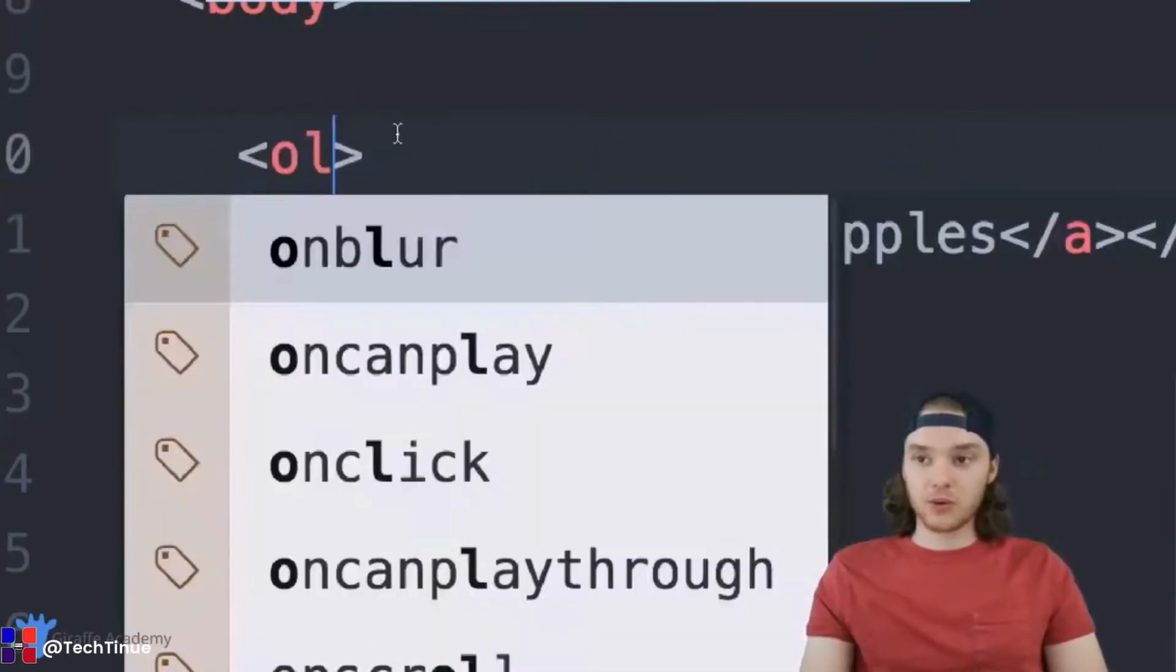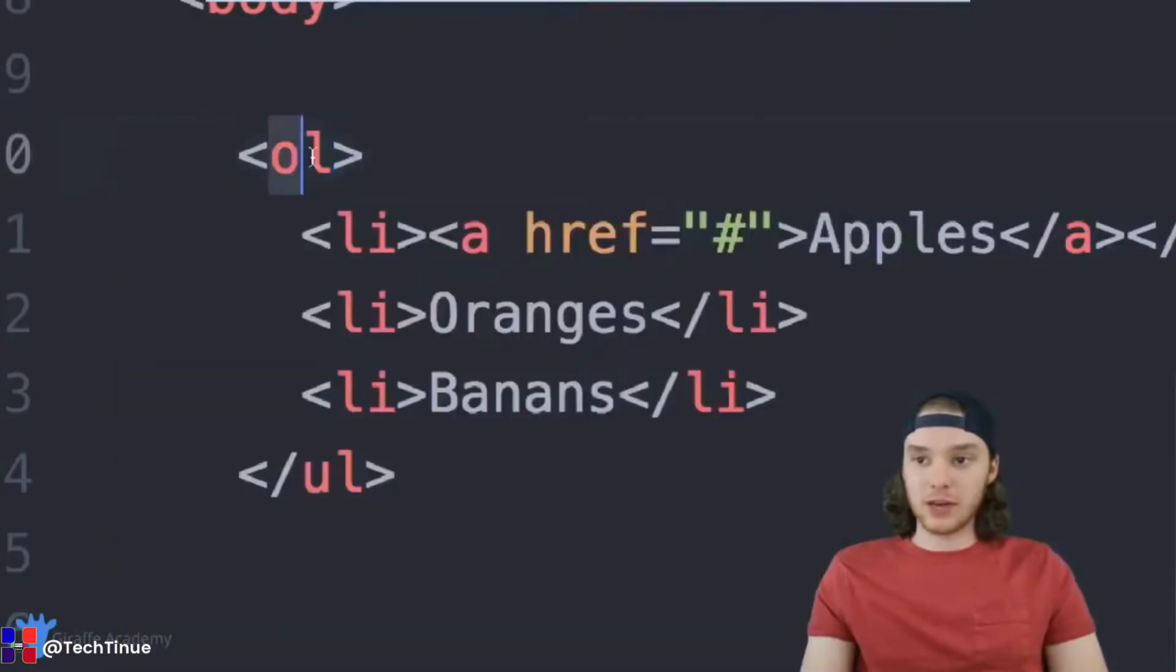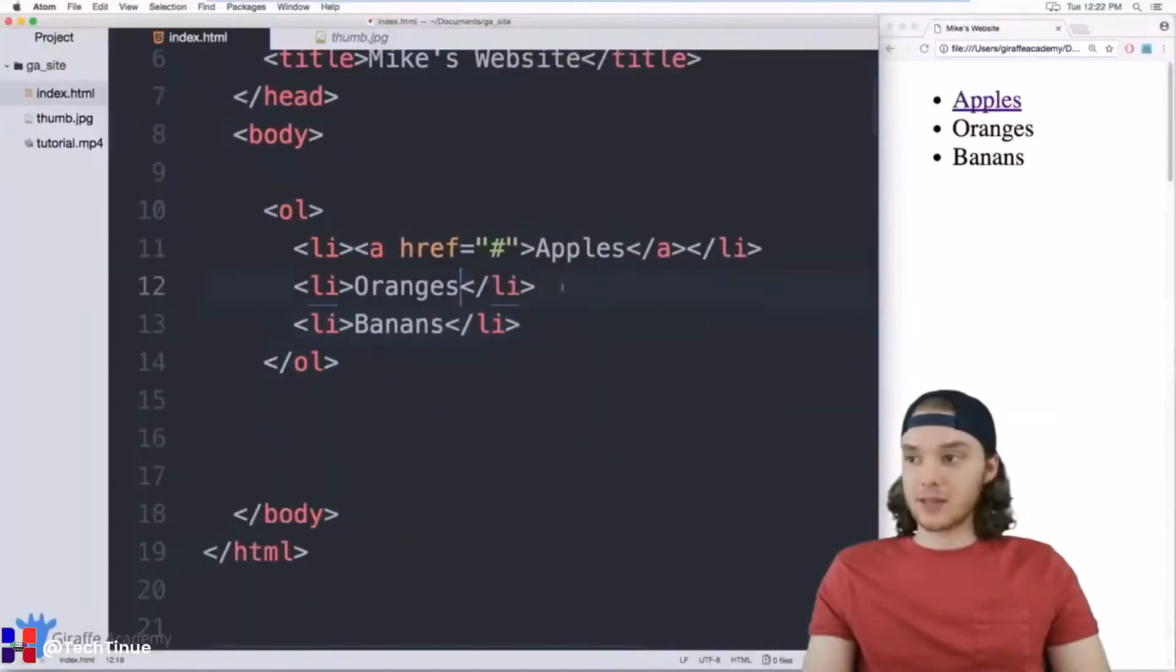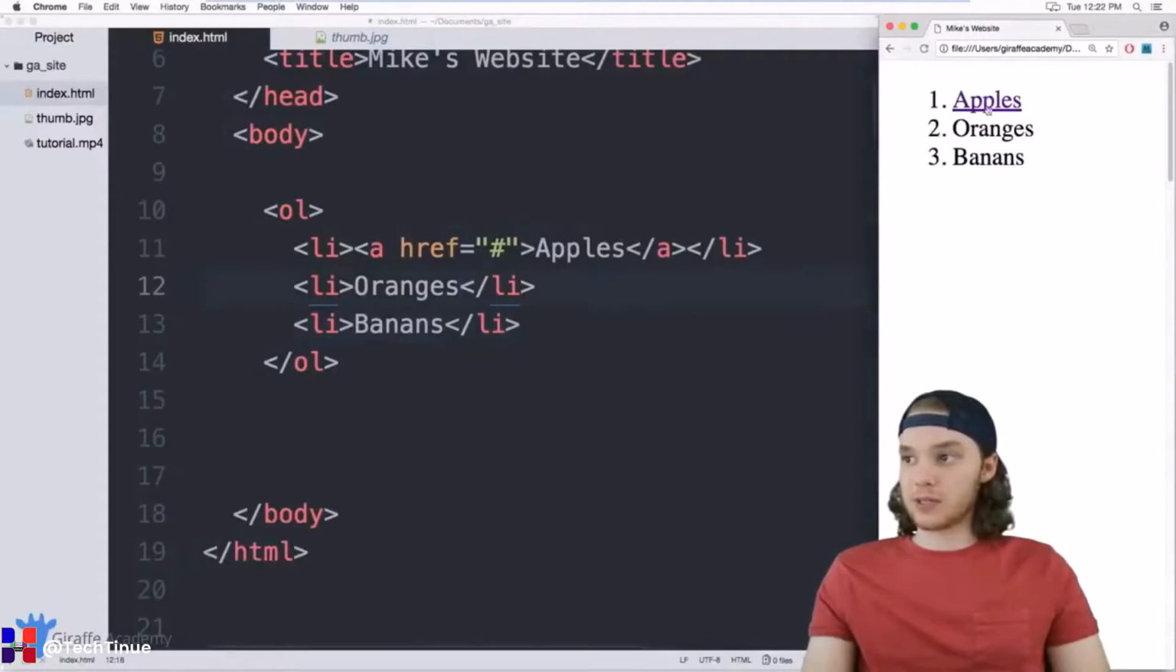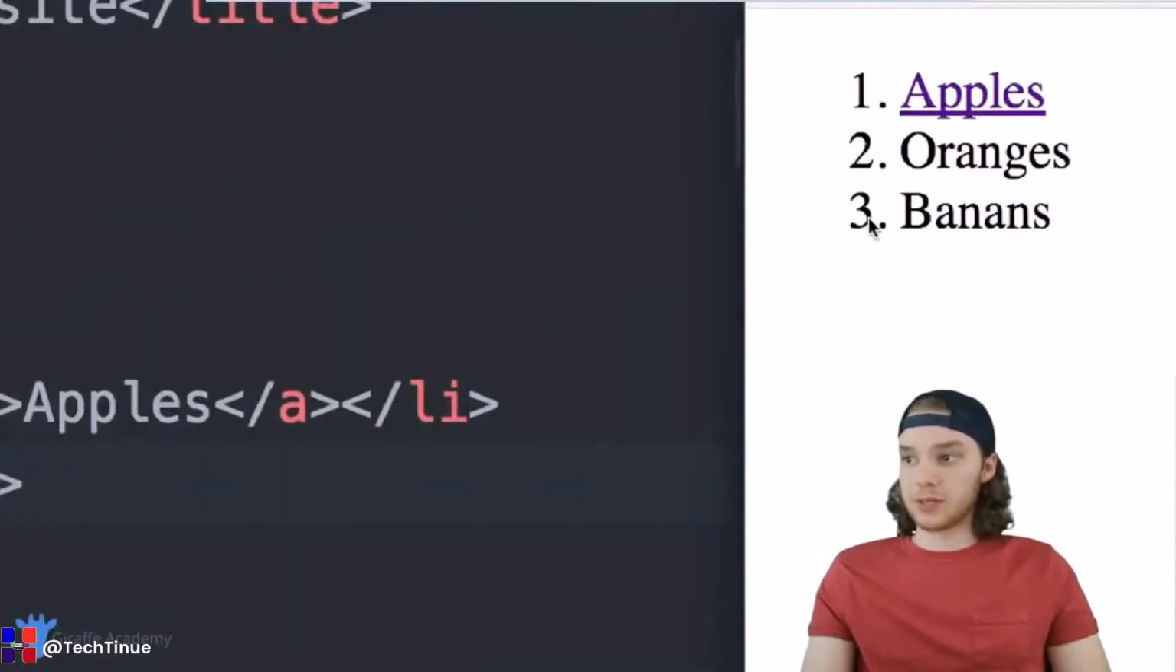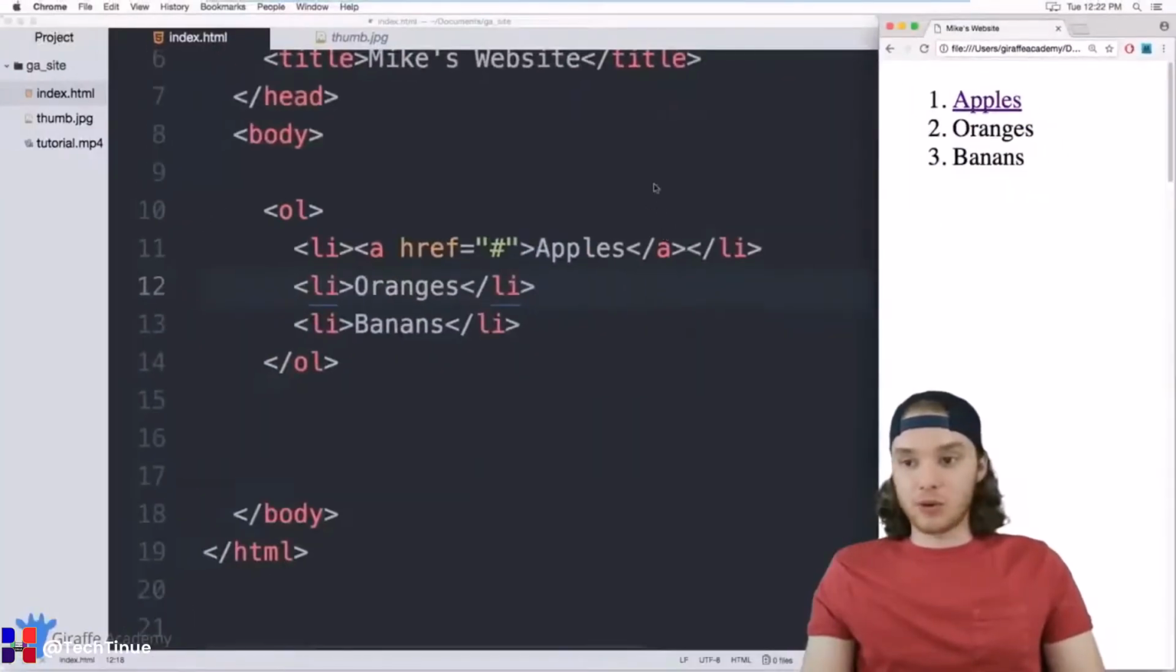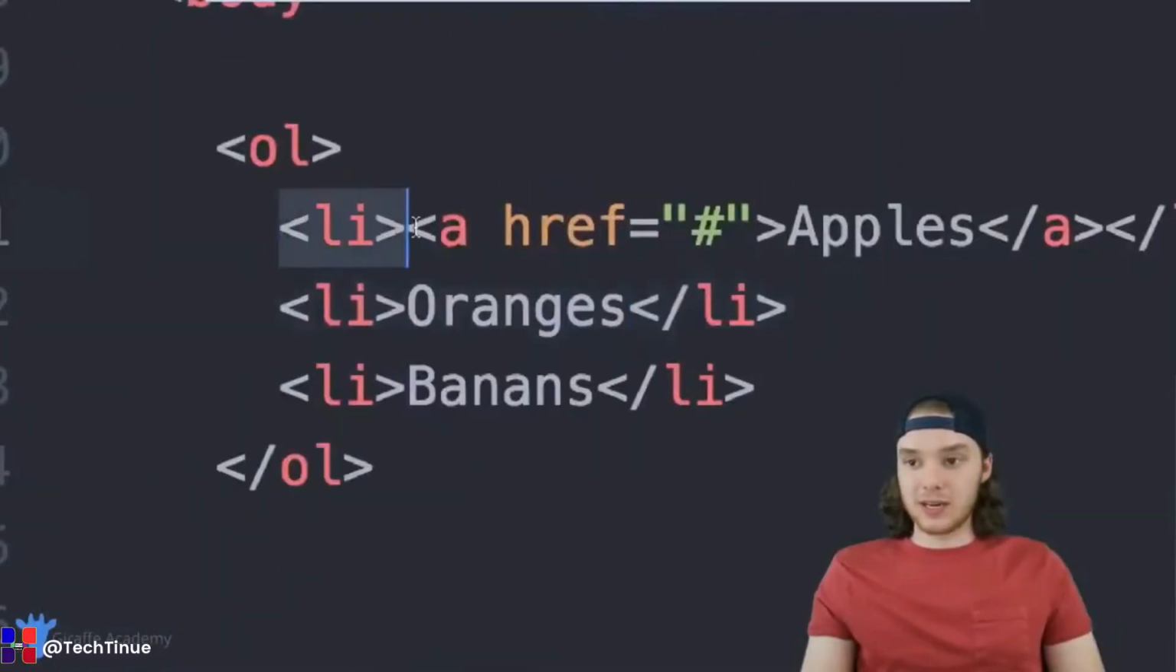We could define an ordered list. And in an ordered list, we just type OL, and that's gonna stand for ordered list. And now what you'll see is all of the items in this list are gonna be ordered. So it's ordered like 1, 2, 3. So there's a specific order assigned to each element. And that order is basically just the order that these list items appear inside of the ordered list.